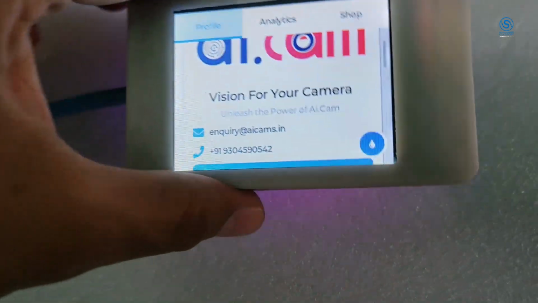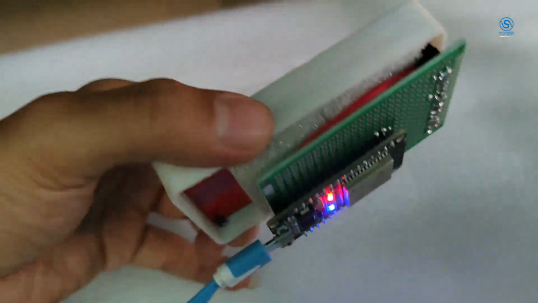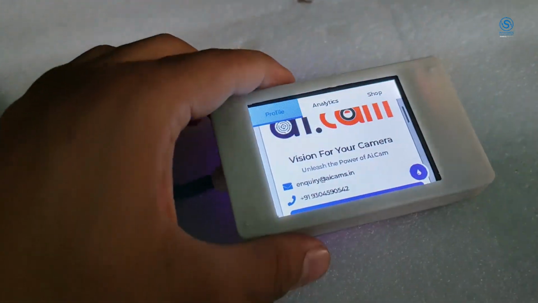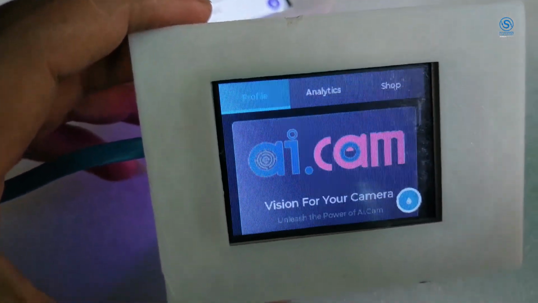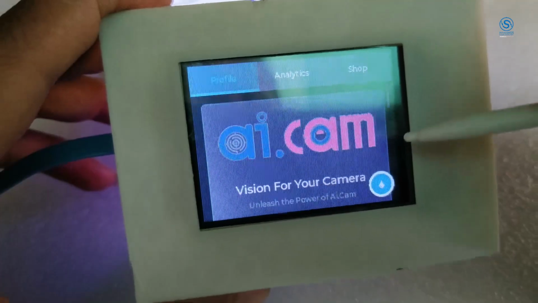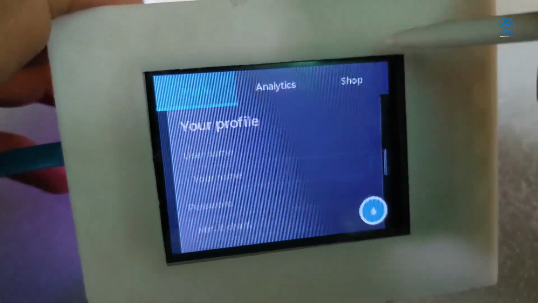So this was the overall demo of the 2.8 inch display. It was in light mode. This is live running on an ESP32 dev module, and we also have a similar thing with the dark mode. This is a 2.4 inch display.